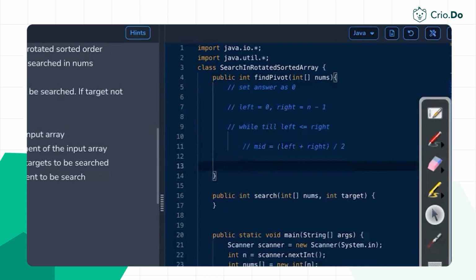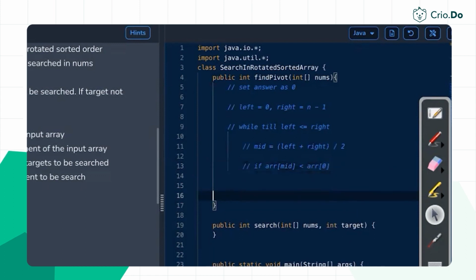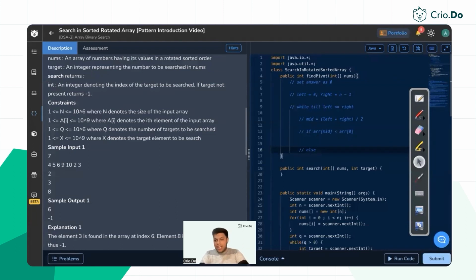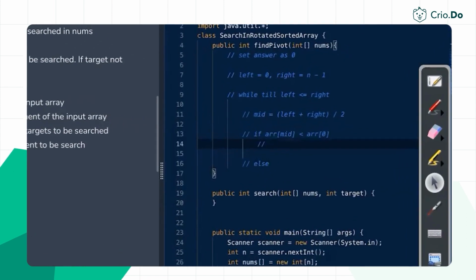Is it lying in the first range or second range? And what was the comparison? The comparison was with array of 0. Whether array of mid is less than array of 0 or it is more than or equal to array of 0. If it is less than array of 0, do something; otherwise, do something else. First of all, if it is less than array of 0, what was the segment? It was the second segment, and the second segment is not the answer we want. We don't want the minimums. We want the maximum. So we don't update the answer. However, we will update the right pointer and make it mid-1. That is, go towards the left side. So in this if condition, if it is yes, then update the right pointer as mid-1.